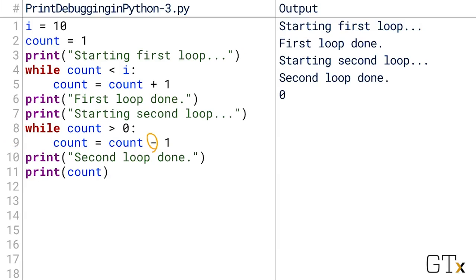Sure enough, with that change made, we see that our output now matches what we would expect. The first loop starts, the first loop ends, the second loop starts, and the second loop ends, and then we get our final number that we expected. We revised line 9 to subtract instead of add, we ran the code again, and we received the output we expected.